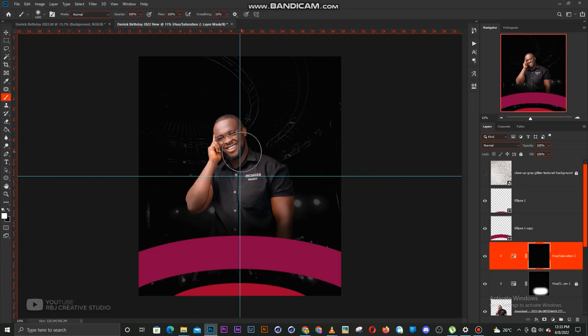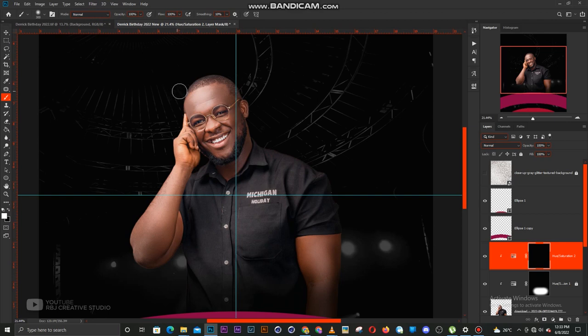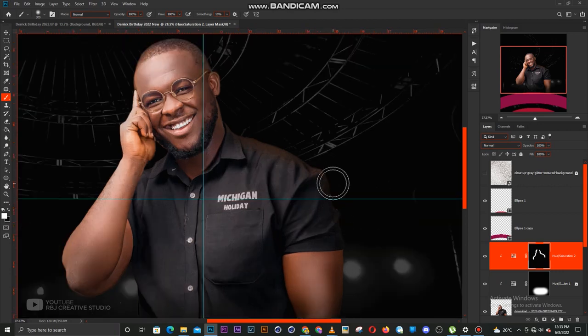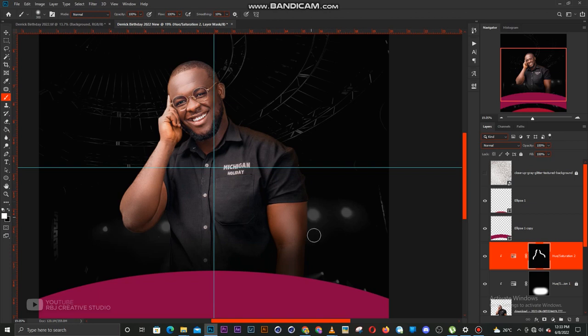Select our brush again, and this time around we're going to brush on the left side. I'm pretty sure you all know this because I've already taught this in our previous videos. So we're going to do the same thing for the right side. It's like the effect is not showing. Okay, yeah, if you zoom in you can see the effect is showing now. But at first it wasn't really showing.